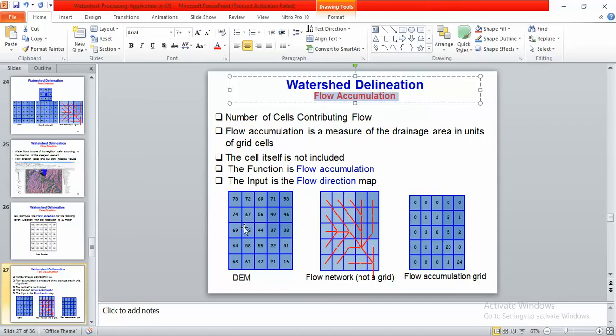And then look at this one. This is the digital elevation model. This is the flow network from a DEM, and then this is the flow accumulation grid. What does it mean? Zero indicates there is no cell flowing toward this cell. One means there is one cell flowing toward this cell. And three means there are three cells draining to this cell. And then you can see that 24 cells are draining towards this cell. So we have a flow direction and the number of cells draining to a certain point, and we can see the stream flow path, or the nature of the stream flow path.